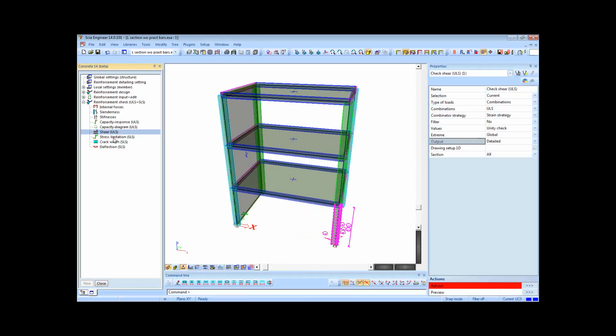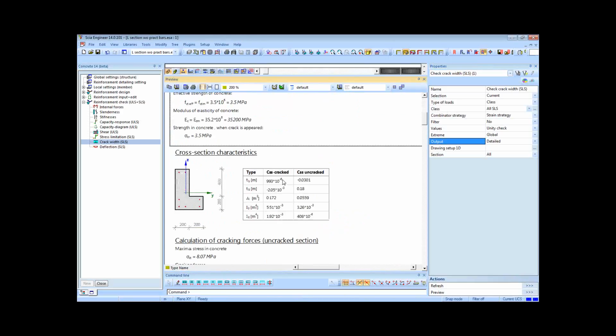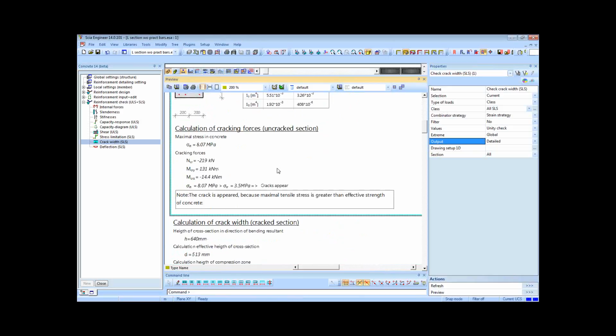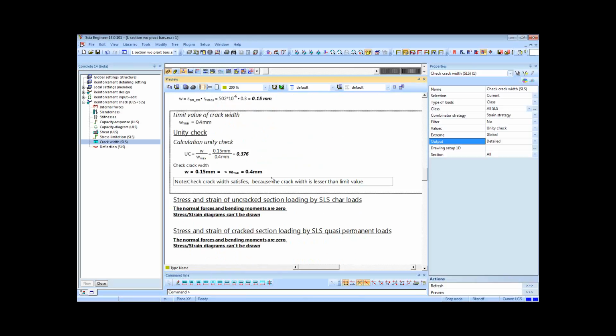Now, you can check shear and stress limitation. You also have crack width for columns. Crack width for columns has also been added, so it's also new due to the design forms. And if I go to the detailed output, we'll be able to see how it performs this crack control. So you have your uncracked, your cracked cross-section, and then it continues on.